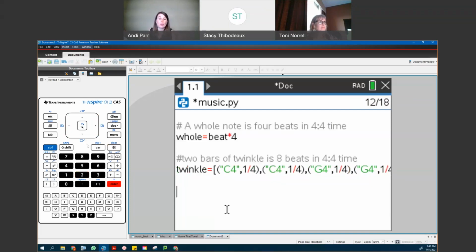Okay, great. What do we have so far? We have our beats per minute, so we now know those beats. We can identify what that whole note is. We've created a list for the first two measures, the first eight beats of Twinkle Twinkle Little Star. We've identified what the note is and the duration of that note, how much of that measure that note is played. And now we are ready to create that for loop.